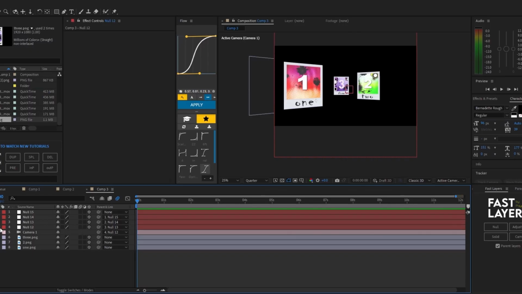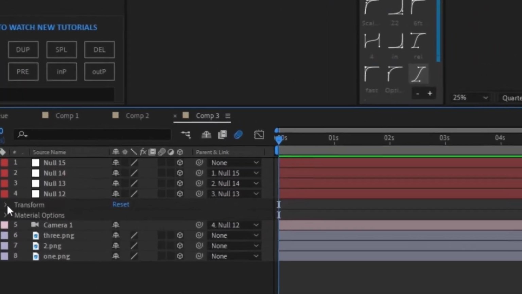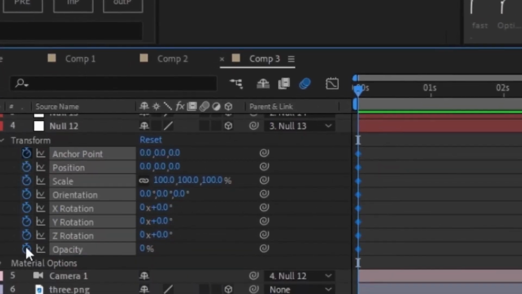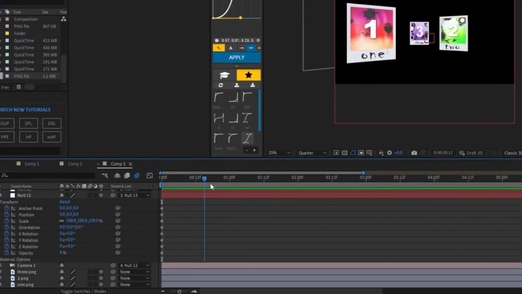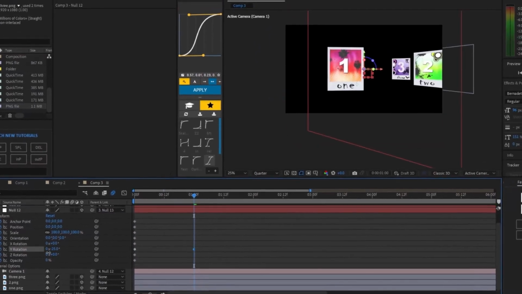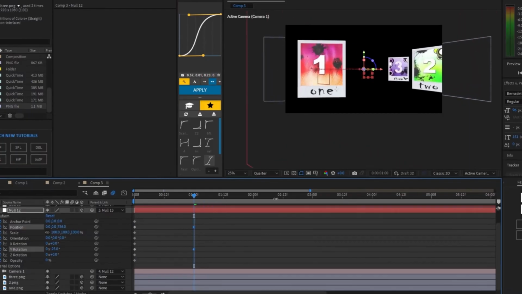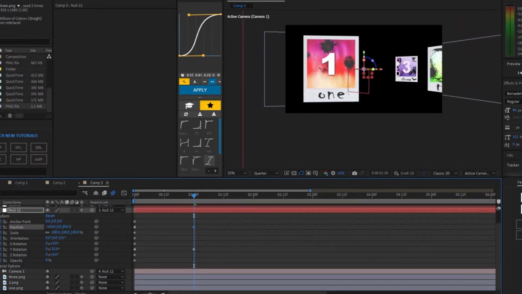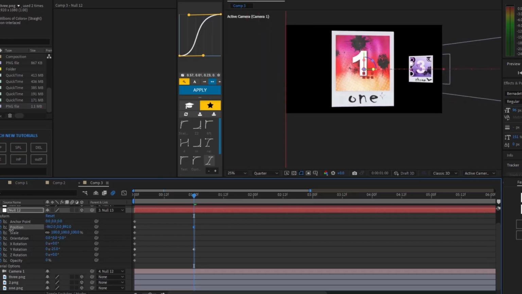So first, I'm going to click on this little drop down. Click on the drop down for transform. And I'm going to make keyframes for every single one of them. And now I'm going to go a little bit ahead. And I'm going to go to the Y rotation. Point it at the first PNG and go to the position. Move up just a tad. Up until we get nice and close into the middle. There we go. That should be centered.